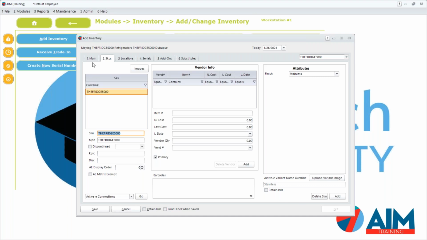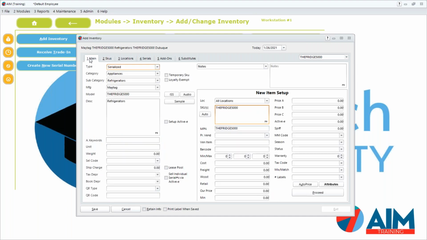And then if I click proceed, all those details that were filled in on the main tab get dispersed to the other tabs of SKUs and locations and so forth. And on the SKUs tab, you can see I now have that attribute filled in with stainless. The other function with attributes, and this also ties back into version 11 and older, is the idea of, let's say this Fridge 5000 model line comes in multiple finishes, not just stainless, but also black and silver, et cetera. With the latest updates now to version 12, you can now click this auto button.